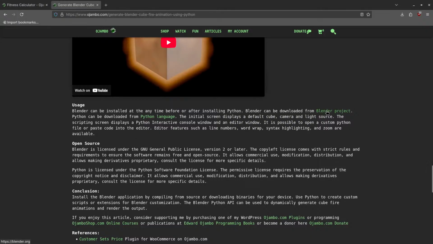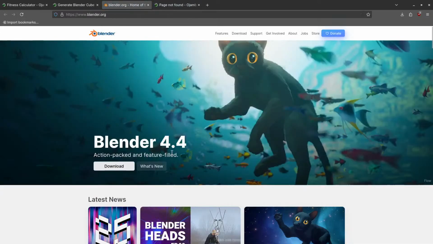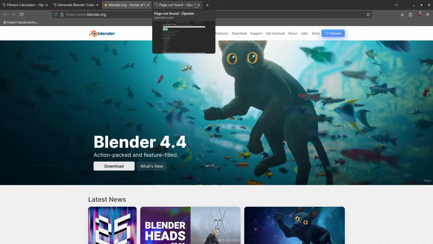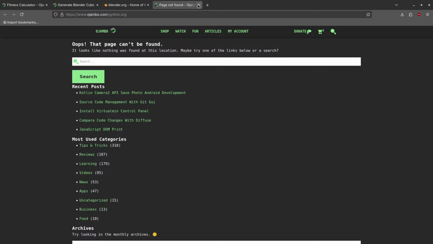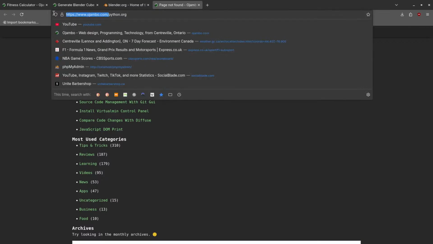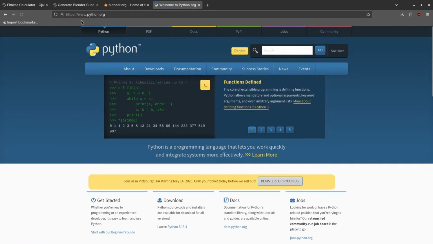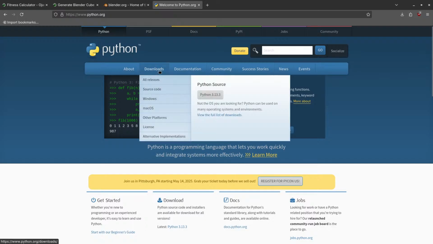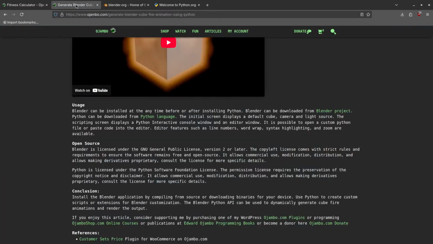Okay, and obviously this is where you can get Blender, and this is where you can get Python, so you can go and download them. The latest Blender at the time of this recording is 4.4. For Python, it's python.org, and you can download Python here. The latest version at the time of this recording is 3.13.3.